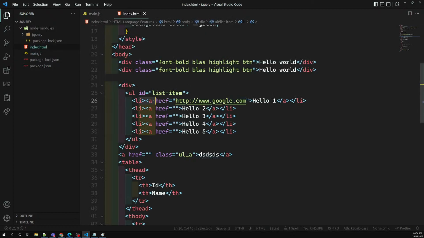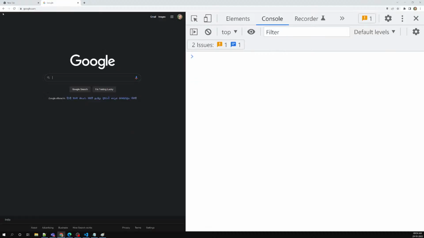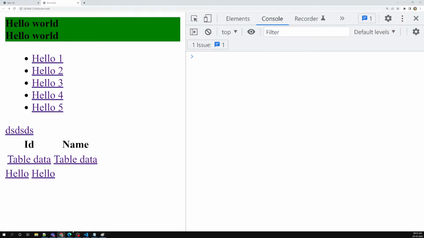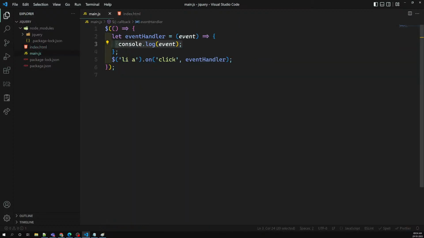But now what I want is, I don't want this behavior, this default behavior. This is called the default or primary behavior. This is the default behavior of this anchor link: whenever the user clicks on this hello world, I will move to google.com. Now I don't want to do this default behavior. I want to do only the task mentioned by me. Don't perform your default behavior, and do the tasks mentioned by me.